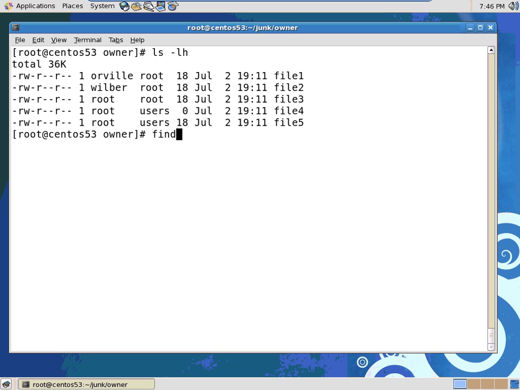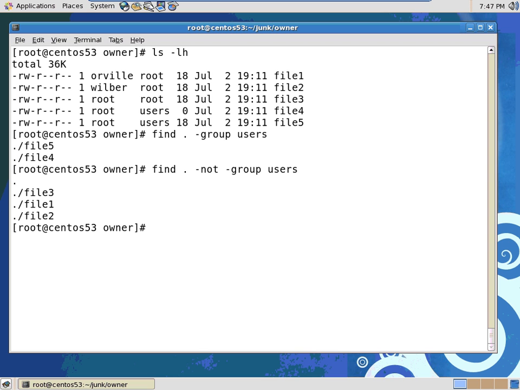Let's say find, starting, I'll just use dot, dash group users. It found 4 and 5. How about this, dash not dash group users, and there we go. So it picked up the other 3.